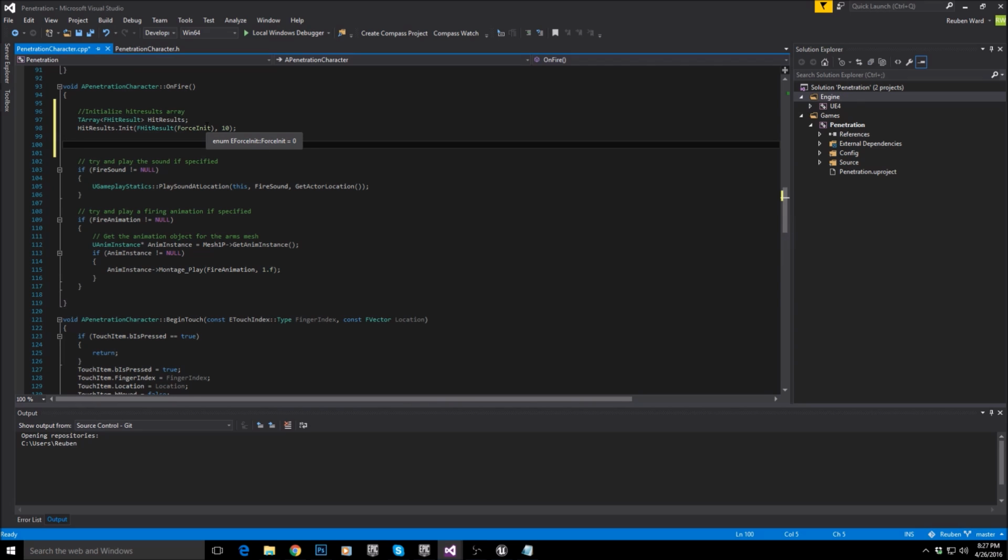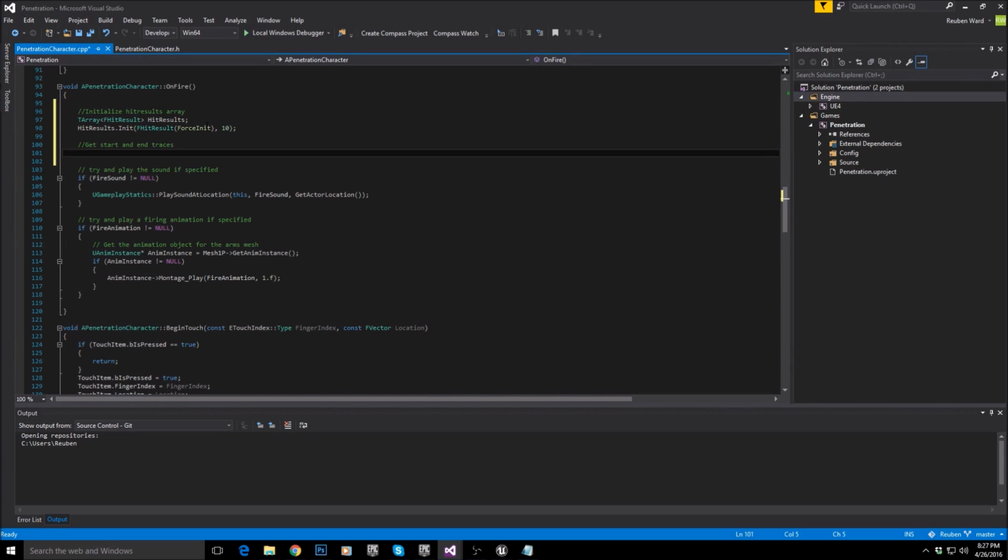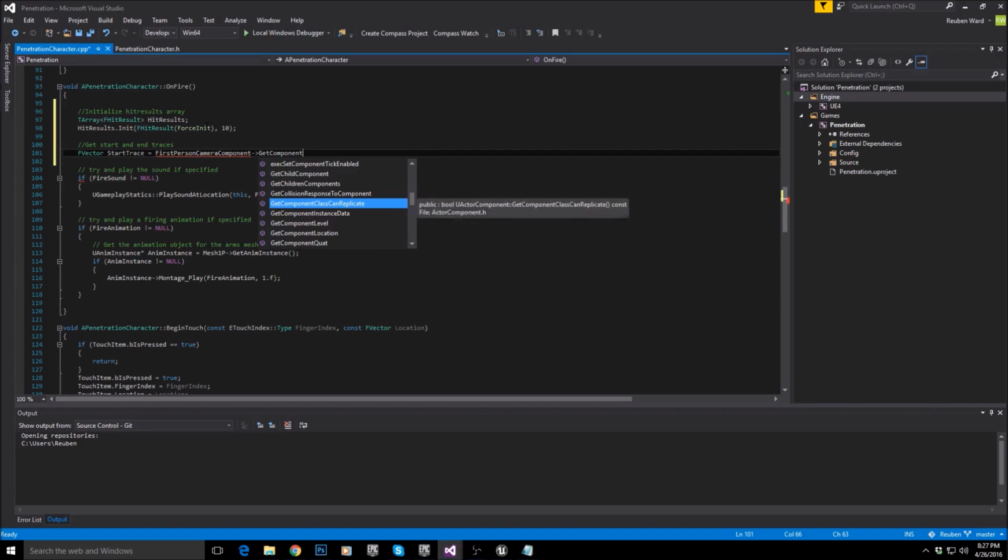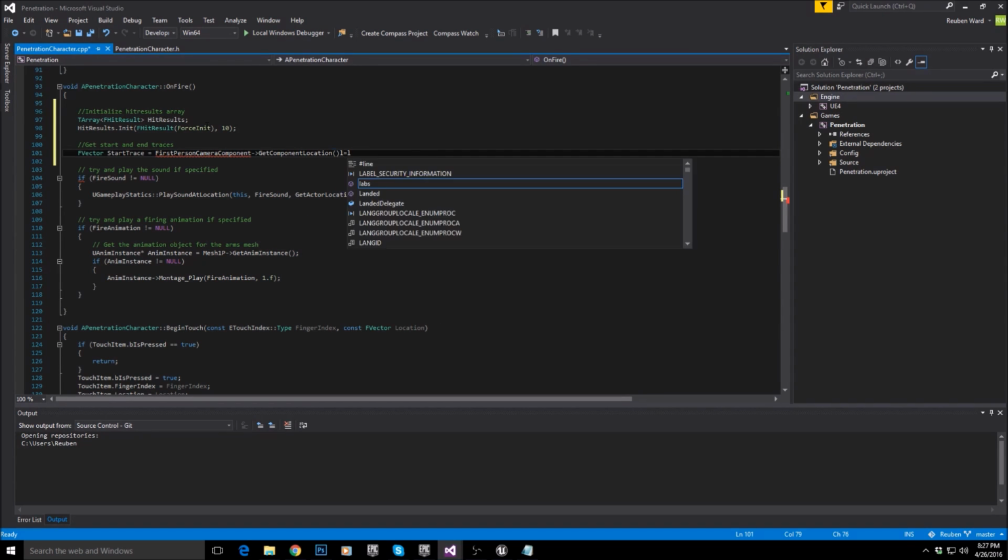Okay, the next thing to do would be to get the start and end traces. So we'll start by getting the start trace: first person camera component, get component location. So that is the start of where we're going to begin our line trace.